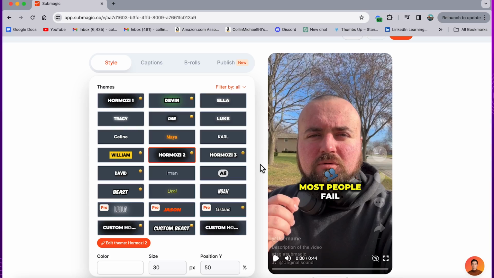But once your video is uploaded, you have access to all these top creator captions. So you can see there's the Mr. Beast style, the Alex Hormozi style, which is 3 different styles for that, the Ali Abdaal, the Iman style, Ella, Luke, Carl. You're going to find all these different styles from a lot of the top creators out there. My favorite's Hormozi, and let's just take a look at these captions.